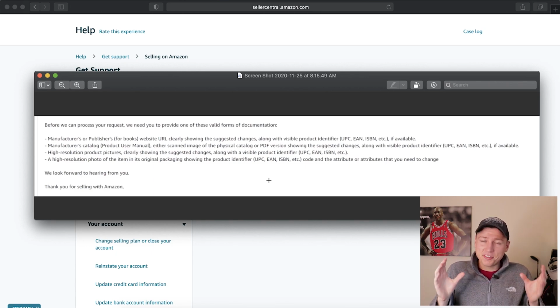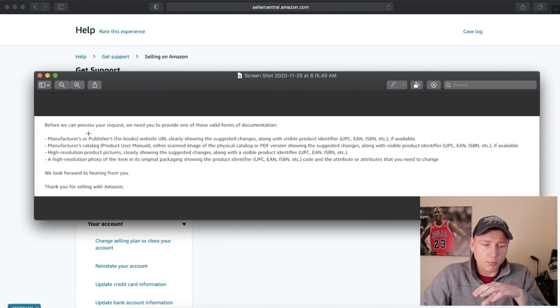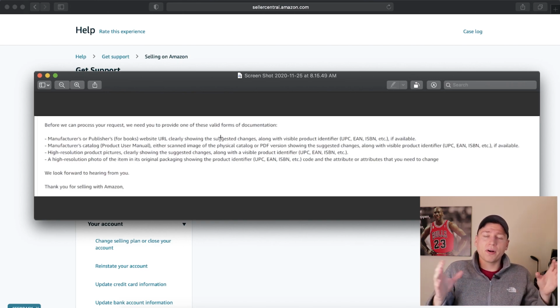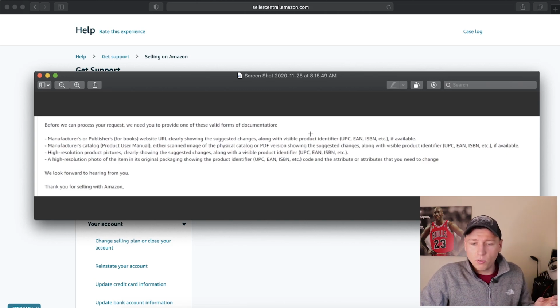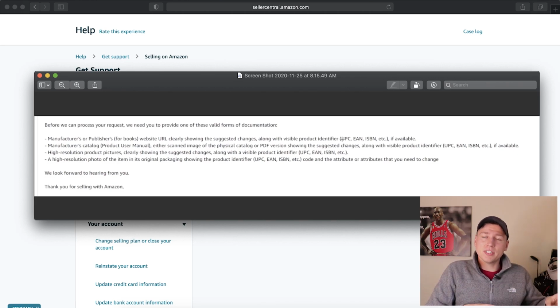I went through this process quite a bit, so there's like 100 different replies you could get. A couple of replies. The first one's on the screen here. So, before we can process your request, we need you to provide one of these valid forms of documentation: manufacturer, publisher for books, website URL clearly showing the suggested changes along with the visible product identifier, UPC. So all this is saying is that they want the manufacturer's website URL showing that the brand name is aligned on that website to whatever you're trying to change it to, right? With the UPC, so that it matches up with your listing, everything matches up there.